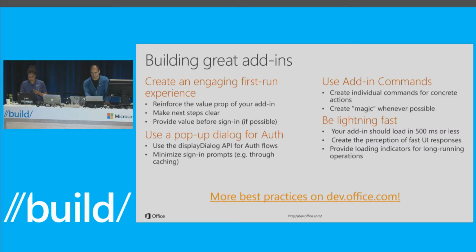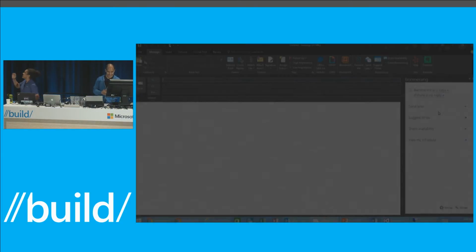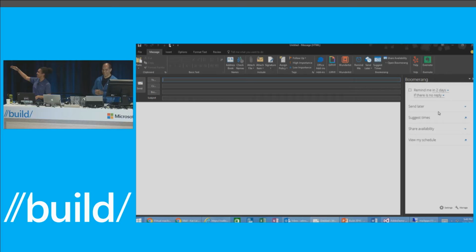And I'm going to actually talk a little bit about Boomerang for a second, because when they first put their add-in in the store, they were utilizing a task pane. And they had a good reason for utilizing that task pane. We didn't have the display dialog at that point, so they couldn't authenticate with the function buttons. But you'll notice here, they have all of their commands or actions, their different scenarios in one place. There's 5 of them there.